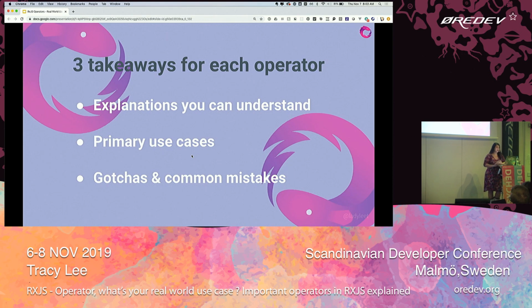The three takeaways I'm going to give you for each operator are, number one, explanations you can actually understand. Sometimes the technical explanation is a little bit more difficult, in my opinion, to understand. Also, the primary use cases of each operator. And then the gotchas and the very common mistakes that we see when people are actually using these operators.